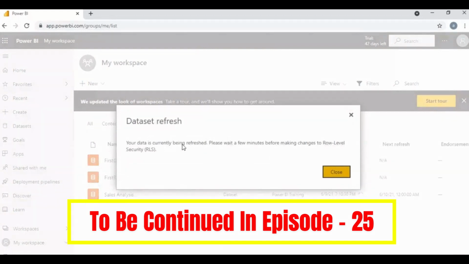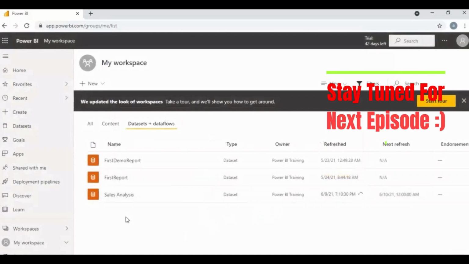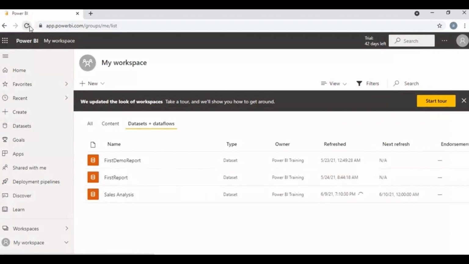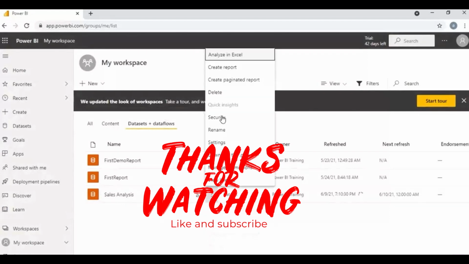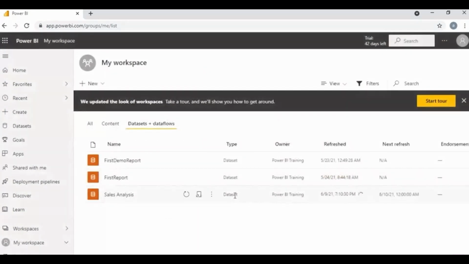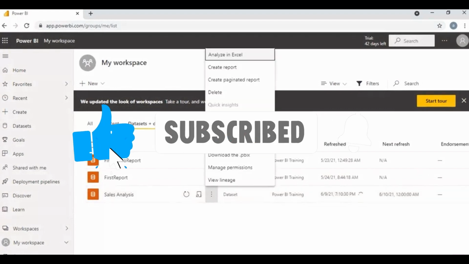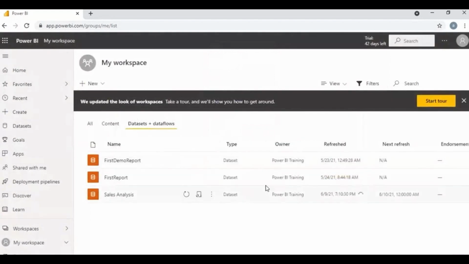Your dataset is currently being refreshed. Please wait a few minutes before making changes to the row level security. Maybe because of the automatic refresh. I'll take a break and then we'll connect once again and continue with how to apply this, because the dataset just got refreshed, so it's not allowing us to apply the row level security. We'll take a break.